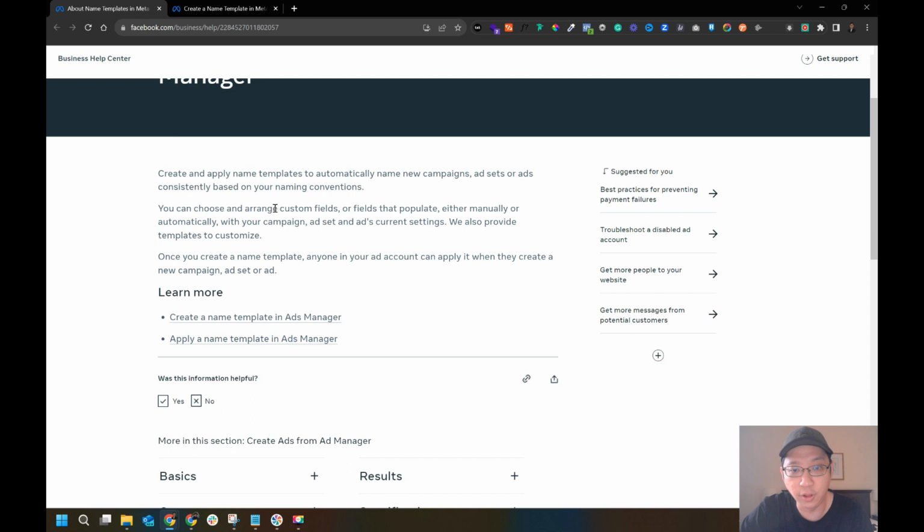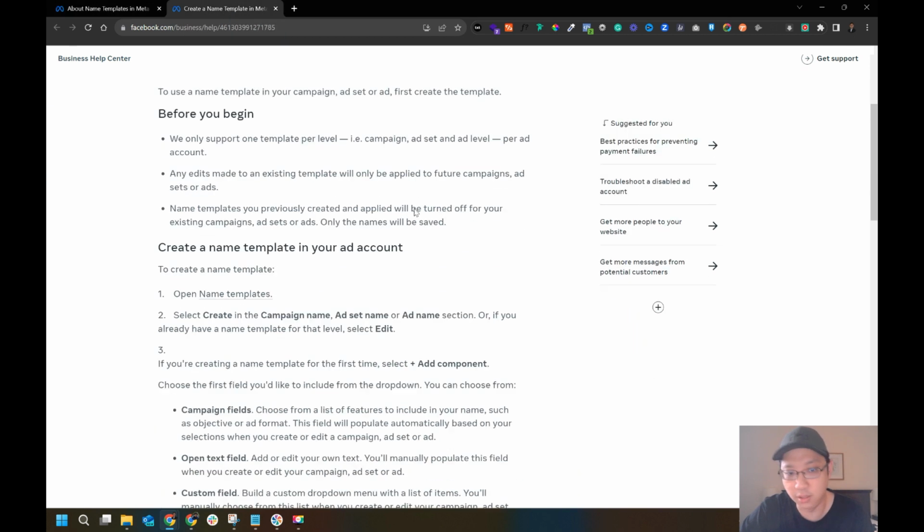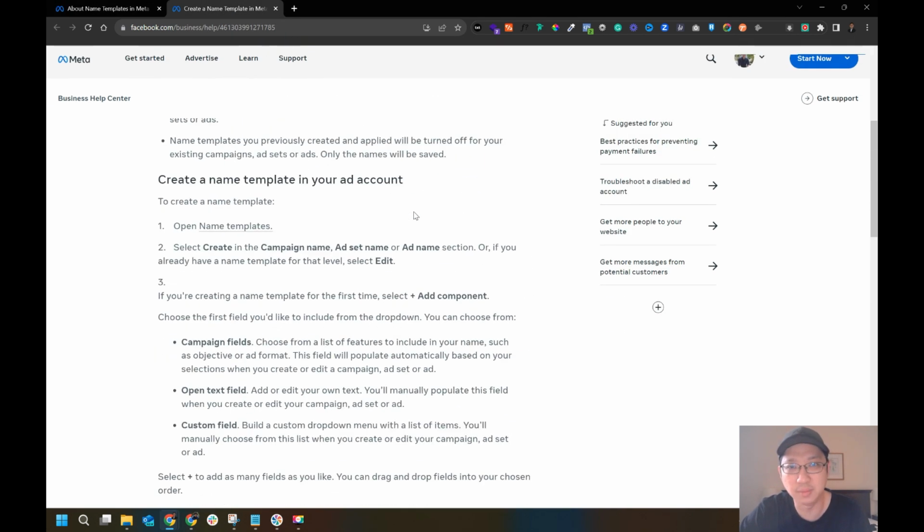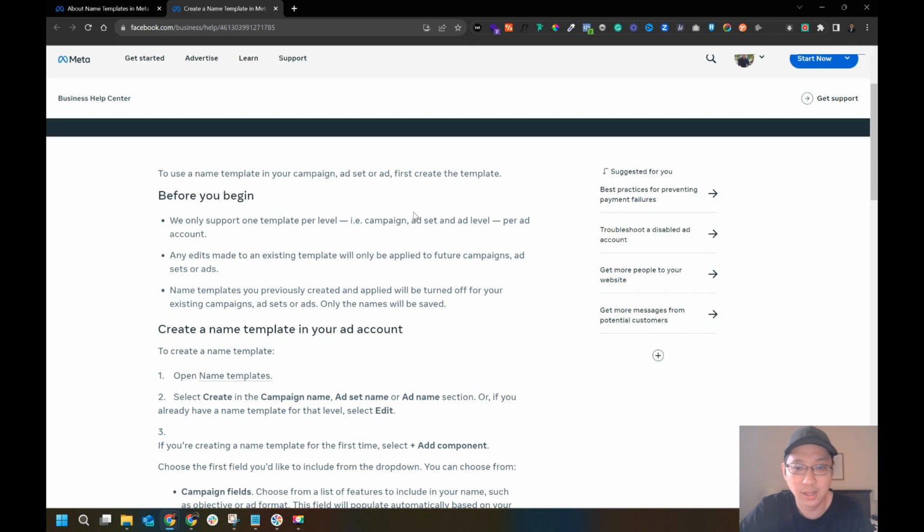So you can see that there are a lot of custom fields that you can use. I'll show you more details later on. And to create a name template, there's a lot of information here as well, but the information sometimes will be hard to see if you just read it. But they only support one template per level. I don't know why only one, because I think it could be difficult. But they only have one template, so you can only do one template for all.